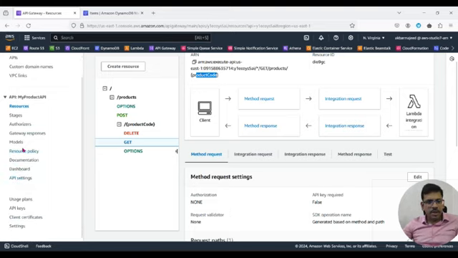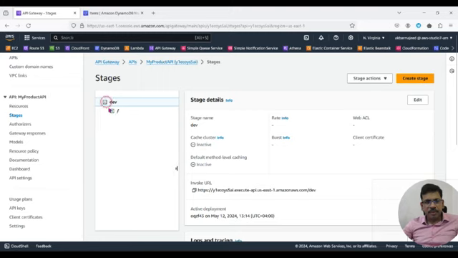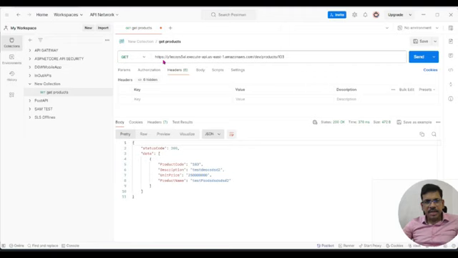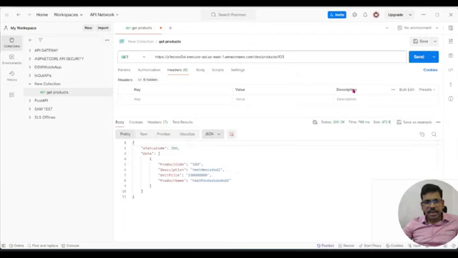If I go to the stages, I have exposed a dev stage, and if I expand the product code get method, I have this API invoke URL. This is my complete URL, which I can use to fetch the information. Here in Postman, I have a get method. I copied and pasted the same URL, where I passed 103 as the product ID. Then if I hit enter, I get the product information. I get a 200 success and the data comes nicely, the product code, description, etc.